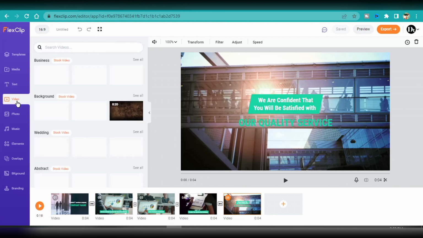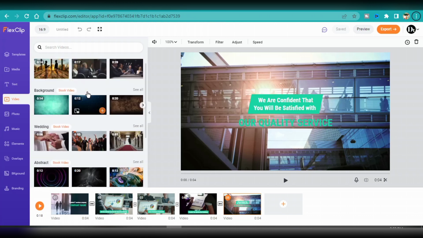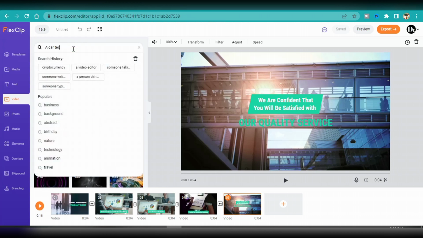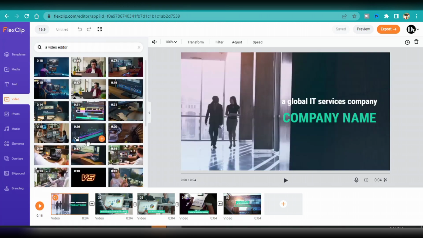The video tool is used to search for and add stock videos and backgrounds. This tool gives you access to a large number of stock video assets. You can scroll through the different categories, or you can easily come up to the search bar and search for a specific type of video.